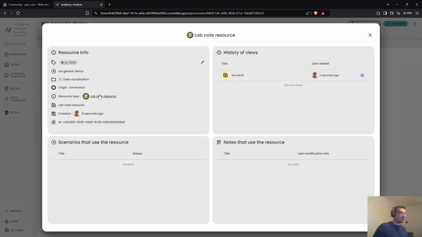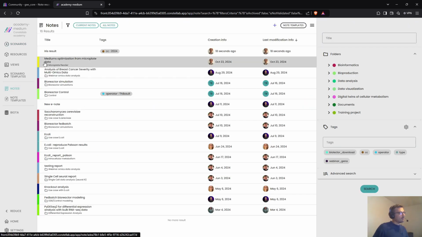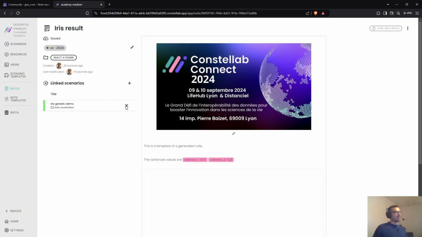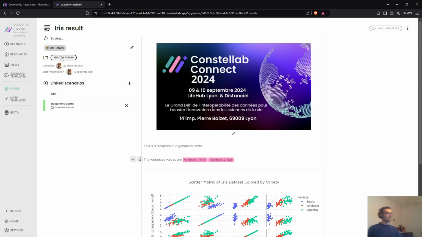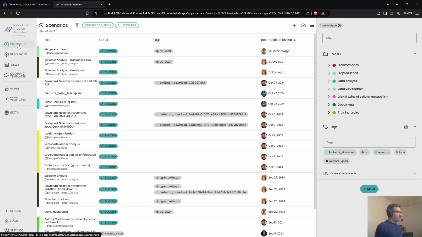We can see that it's a different type. It's a lab node resource. And this node here is available over there, and I can assign it to a folder and save it to my space. Okay, that's it on how you can generate nodes.